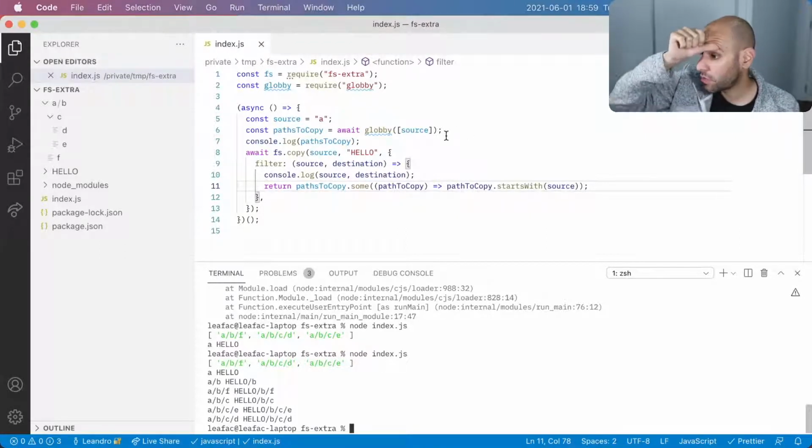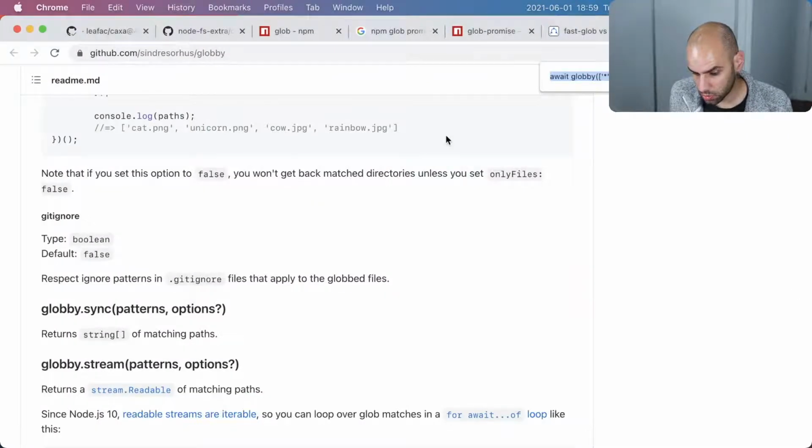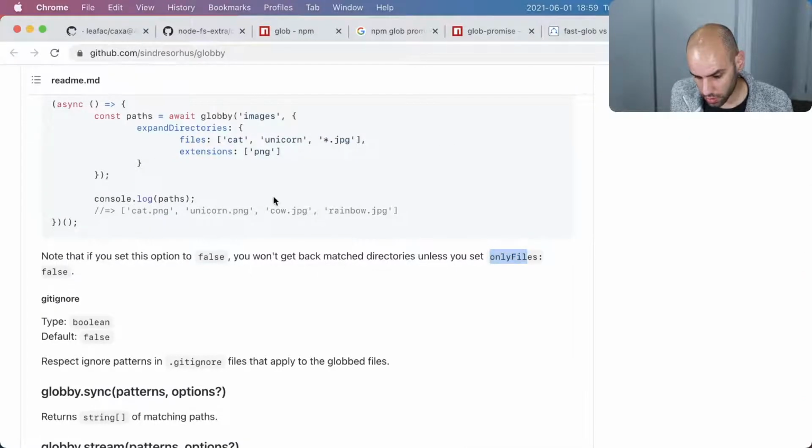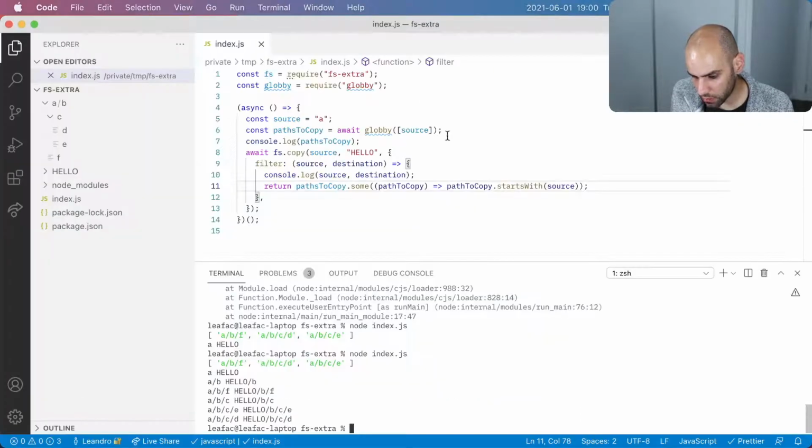Okay, Felipe says fast-glob by default sets the onlyFiles option to true. Oh, so, oh, okay. So expandDirectories. That seems like it is what I want. If set to true, globby will automatically glob directories for you. If you define an array, it will only glob files that match the patterns inside the array. You can also define an object with files and extensions like below. Note that if you set this option to false, you won't get back matched directories unless you set onlyFiles to false. So I guess I want to set onlyFiles to false.